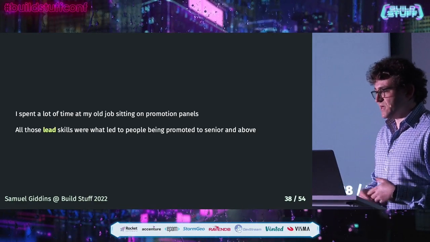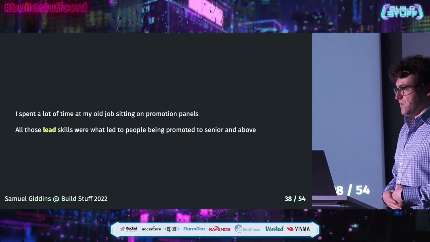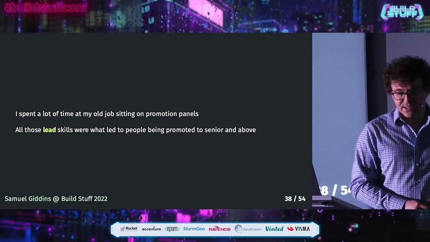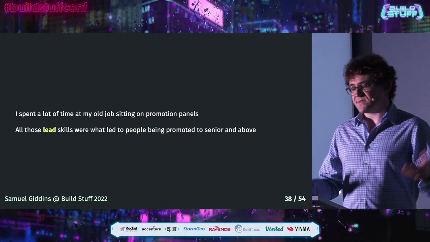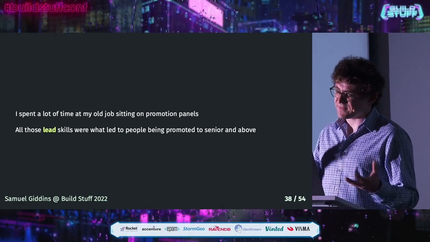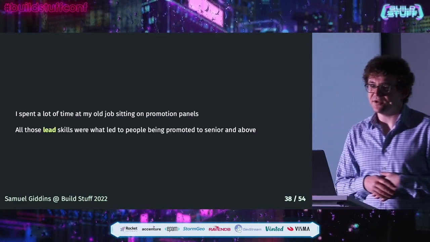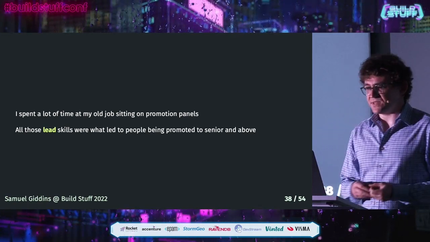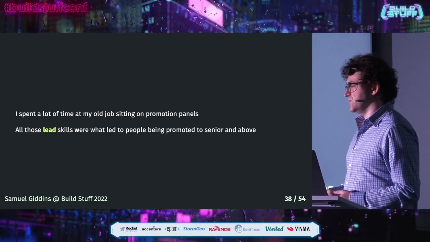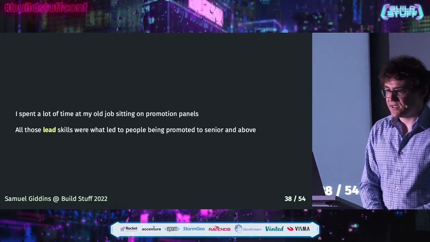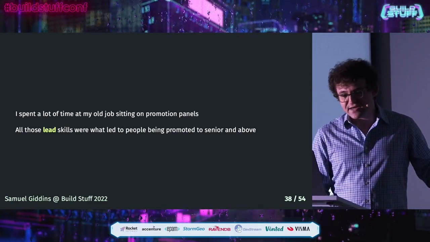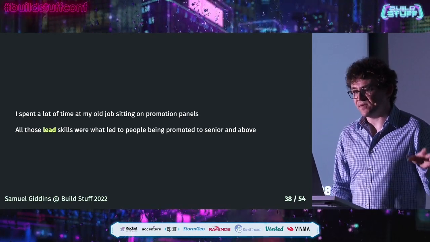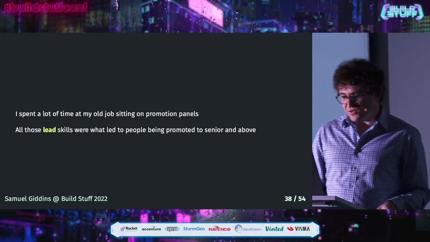And a pattern I noticed is that those lead type skills, those leadership skills, they're sometimes called soft skills, and I don't really love that terminology. Having those skills is what led people to being promoted to senior and staff levels. The technical depth piece almost never is what prevented someone from getting a promotion.